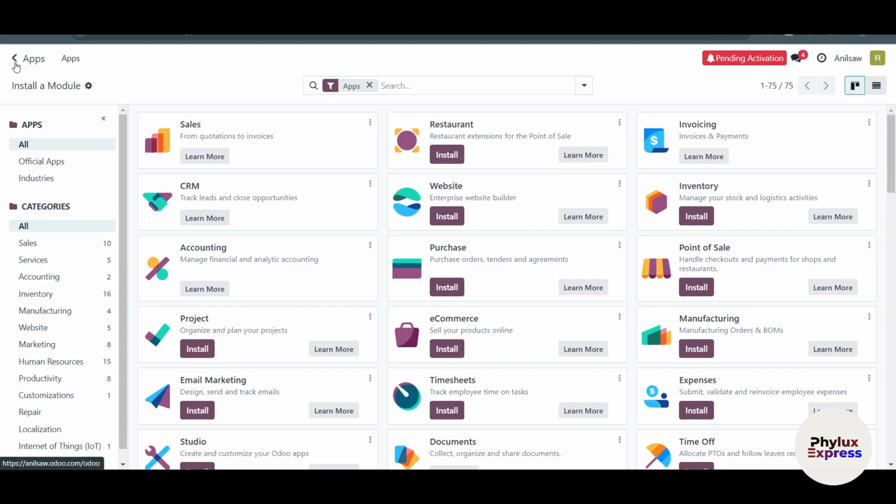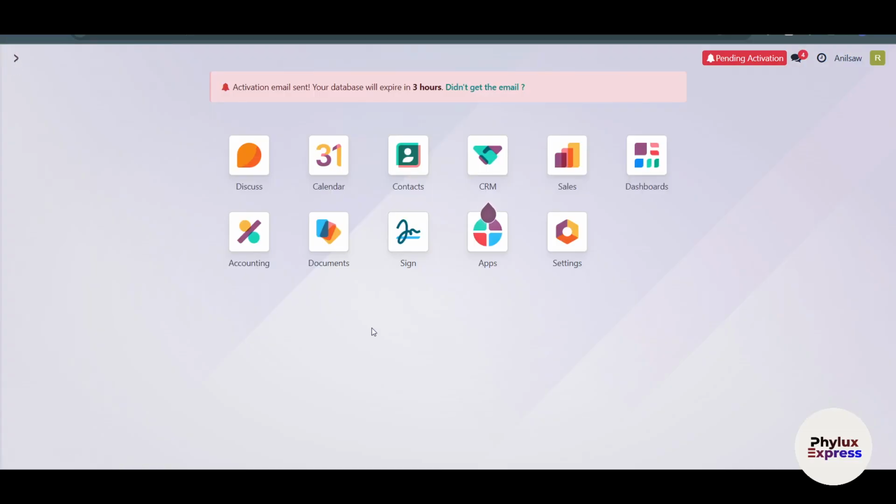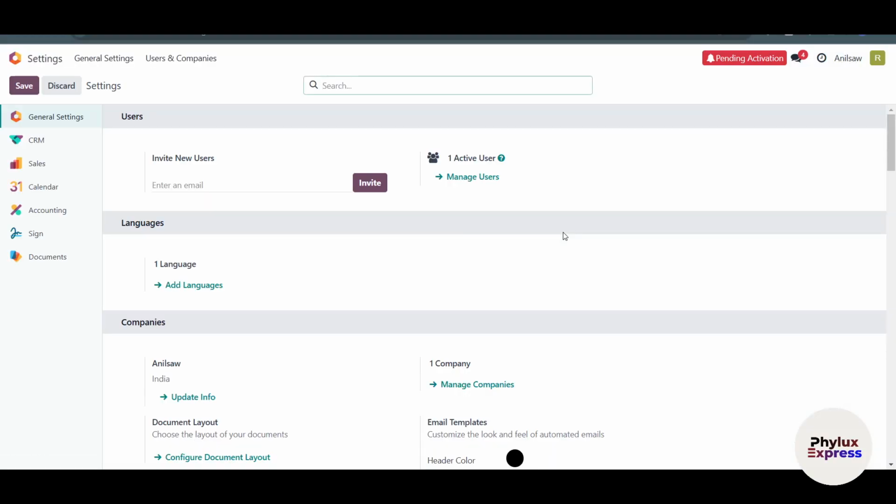And let's go back here. So I'll just go back, right? And here you can see there's a lot more options. Let's go to the settings here first of all. And here you can invite new users.